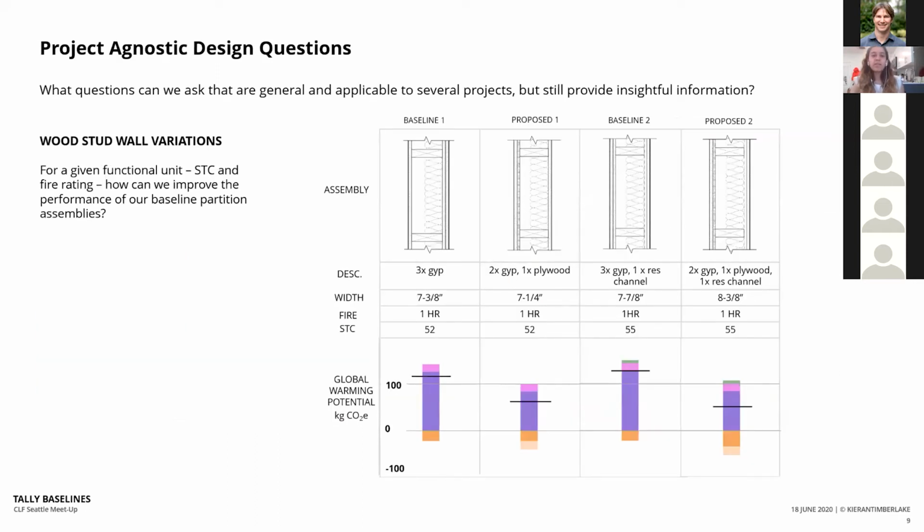And so yeah, the next example that I wanted to talk about is these project agnostic design questions. And what I mean by that is questions that are not very specific to a project, but more so they apply to several, if not all, projects. So at KT, we have a lot of very standard interior partition assemblies that we end up using on a lot of our different projects.